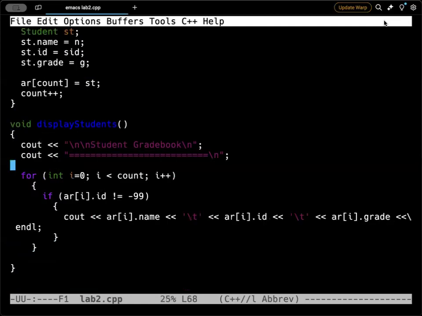The display, mostly pretty straightforward. I'm just going to display, again, I didn't do a clear screen. That would have made it nicer, but I didn't. I just put in a couple of new line characters and a little line there, okay? I'm going to go through from i equals 0 up to the count. How many students do we have, okay? And then I'm going to print out the name, tab, the ID, tab, the grade, okay? Simple enough. I do have this complexity here about -99, which we'll get to in a second, okay?